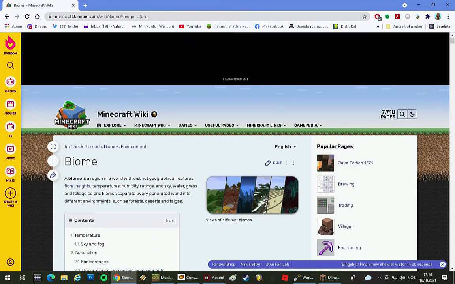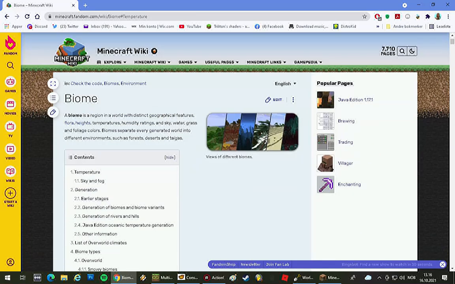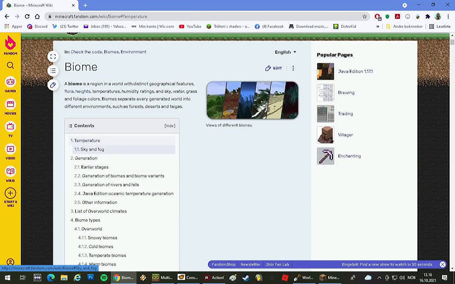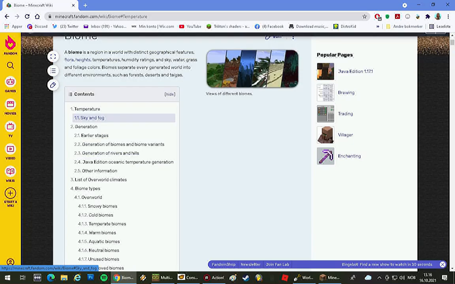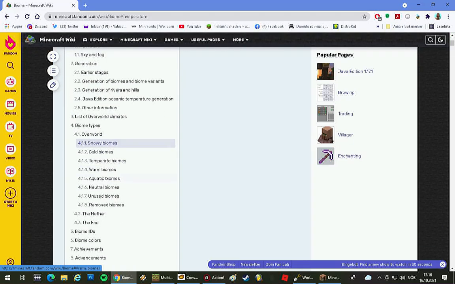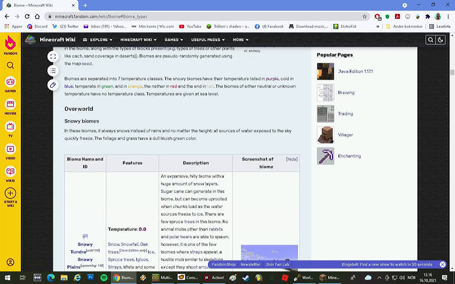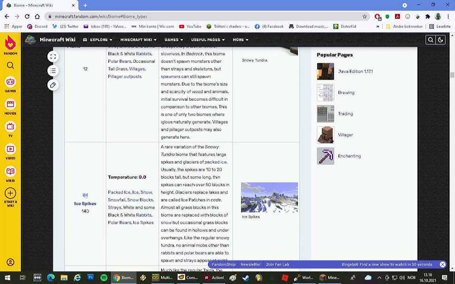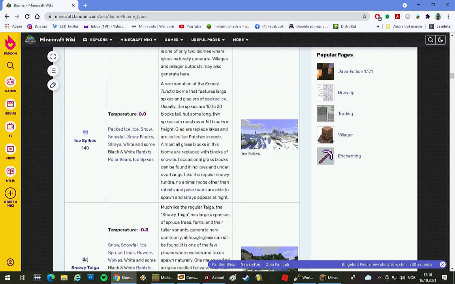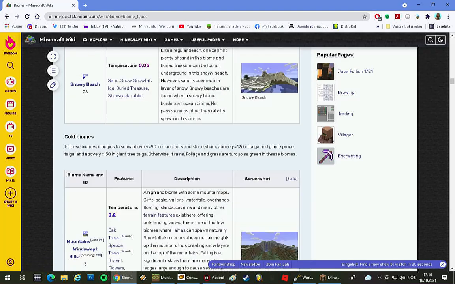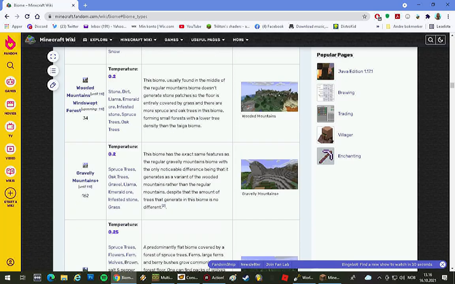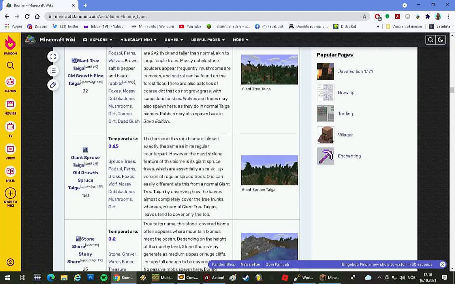You can go into the Minecraft wiki and you can find everything you would like to know about biomes. Temperature, sky and fog generation, biome types. If you go look at the biome types, you can see 7 temperature classes and the IDs over here. And of course, if you are running a mod that has custom biomes, you would really like to look into this and see what the differences are and what biomes you could make.